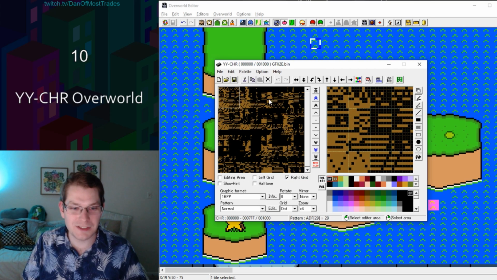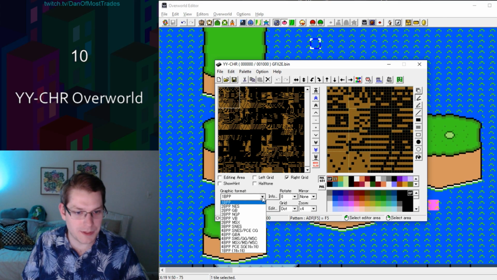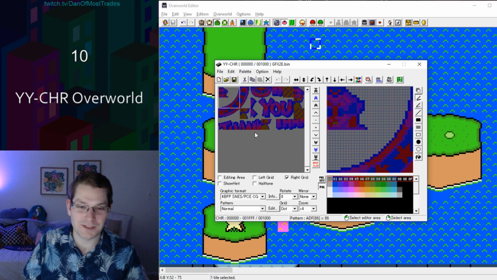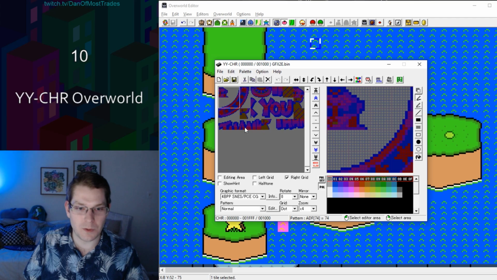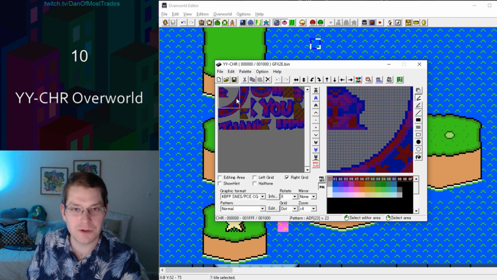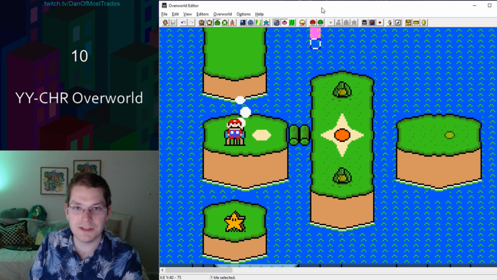Right away it's going to look really glitchy, really weird. Click this right here, graphic format 1BPP, and you want to do 4BPP SNES. Still looking very, very wonky, but we're going to get a better example, and I'll show you what we can do about that.